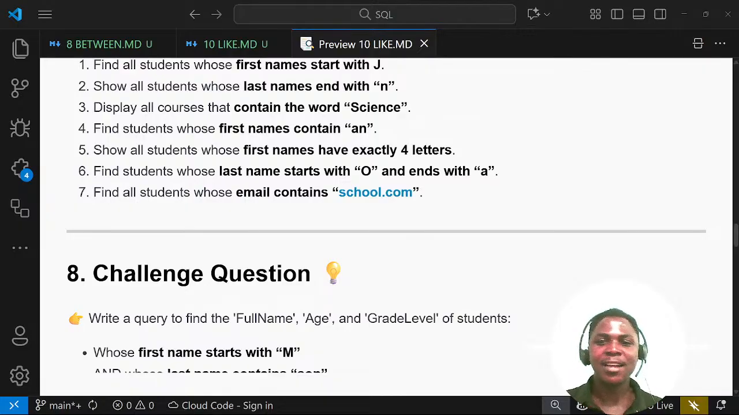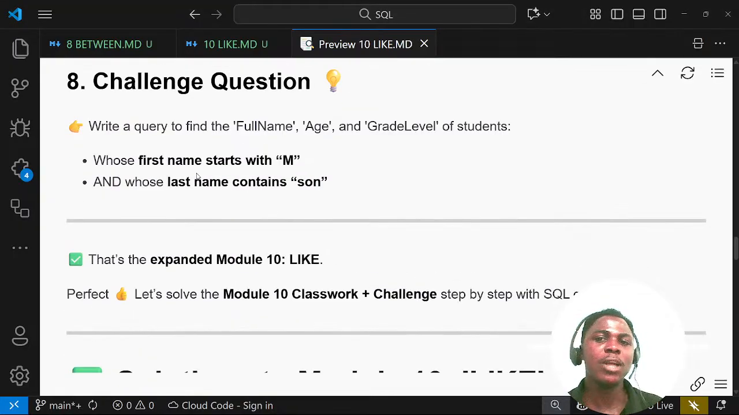Right? This is the challenging question that I want us to do quickly. Let's do it together. Write a query to find the full name, age, and grade level of students whose first name starts with M and whose last name contains son. Right? Quickly to do that, as usual, you go.